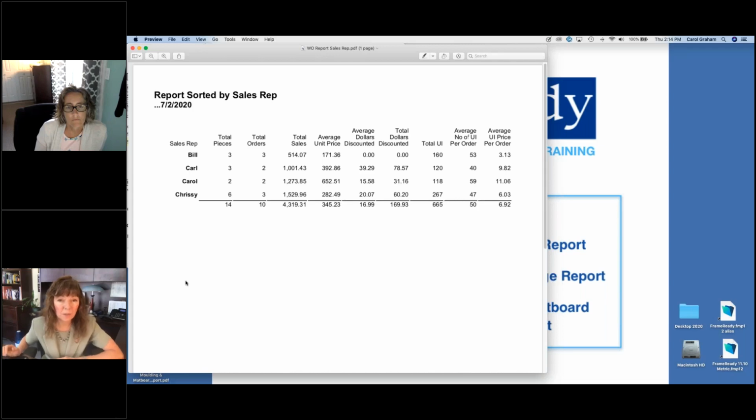So we had somebody who said they wanted to give their employees a bonus or something based on who brought in the most money. So when you look at this report, it says, well, Chrissy had 6 pieces that she framed. She had 3 orders. Bill had 3 orders as well, but Chrissy had double the pieces. Somebody was bringing in more than just one piece and having it framed the same way.